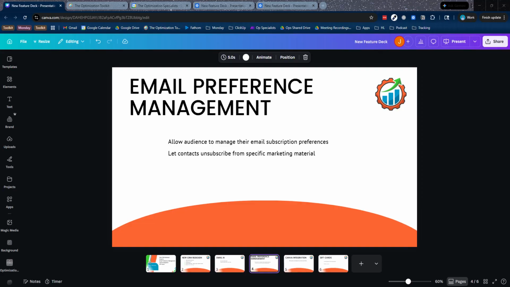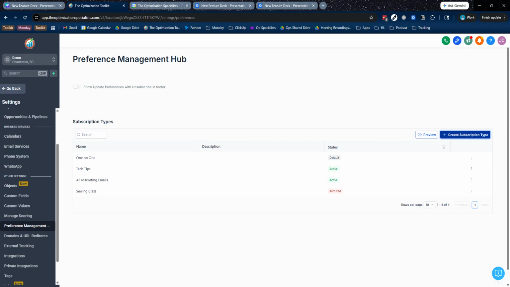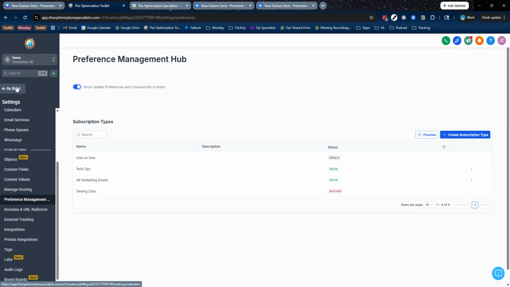Up to this point, we've used tags and smart lists to kind of accomplish this, but this allows them, when they click the unsubscribe button, to maybe only unsubscribe from certain segments. And so if we go into the toolkit here, this is managed under settings and then preference management. And then we can add our different categories that we want to manage.